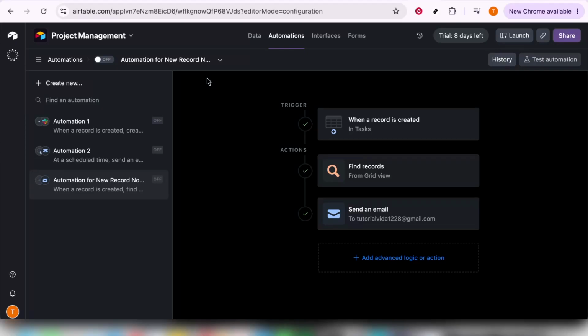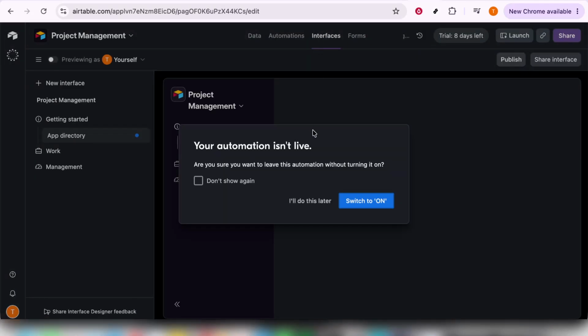First, make sure you have your Airtable ready and open. Once you're in, you'll see the interface option. Navigate to the interface icon and click on it. This will take you to an overview screen where you can manage and design your dashboards and portals.